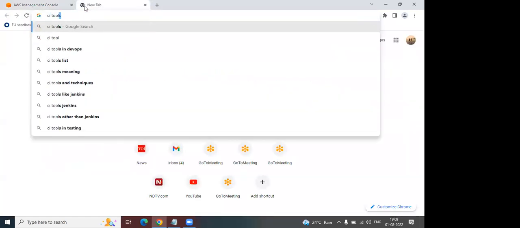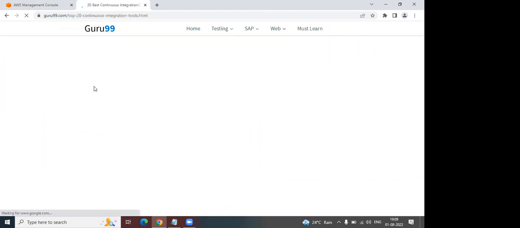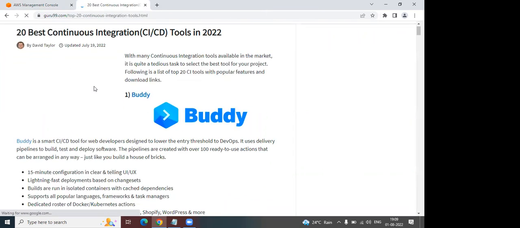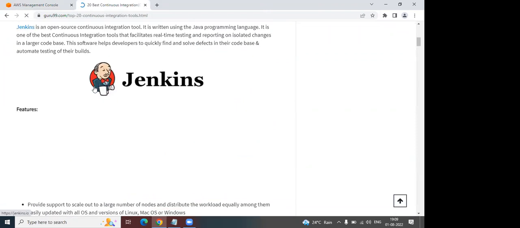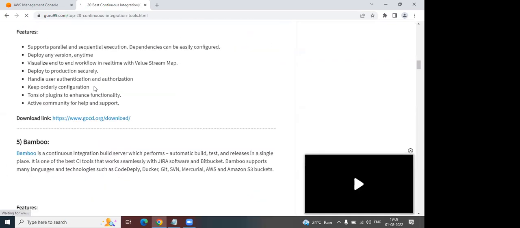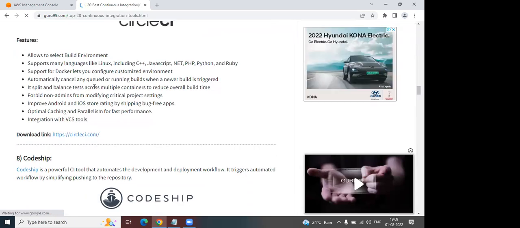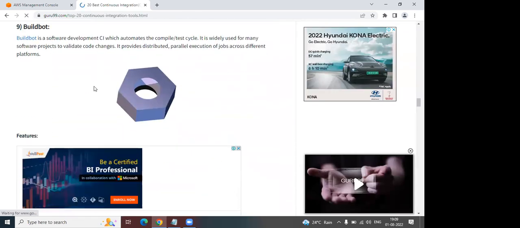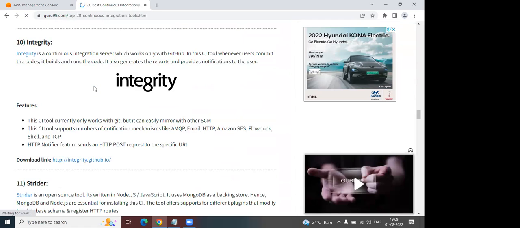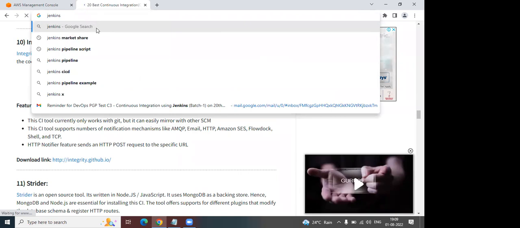So when I talk about CI, there are many tools available in the market. So I can pick any one of the tools and start my work. So if I come here and say which are the top 20 tools which are there in the market, you can see Buddy, you can see Jenkins, you can see TeamCity, you can see GoCD, you can see Bamboo, GitLab, GitCI, Circle CI, Travis CI, CodeShip. So there are hundreds and thousands of tools which are available in the market. But I will be picking up Jenkins. Now, the obvious question is, why are you going with Jenkins?